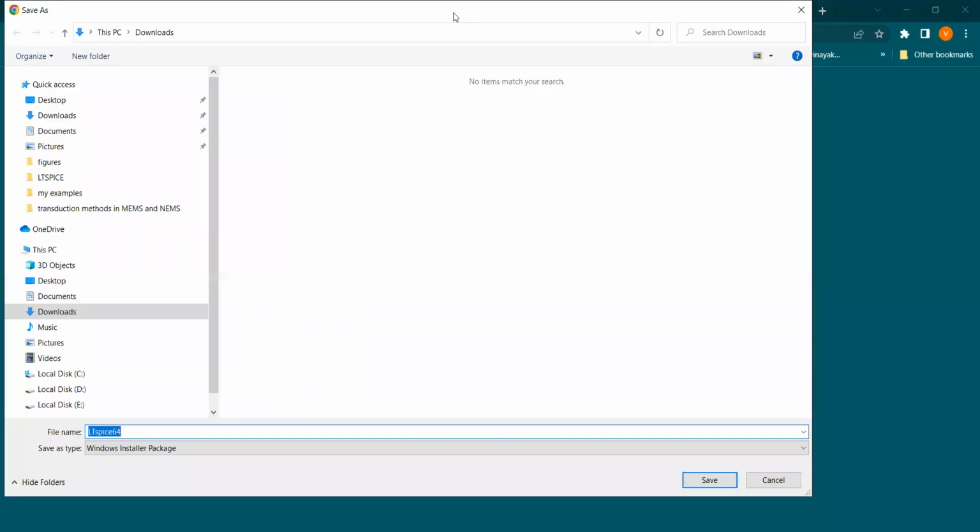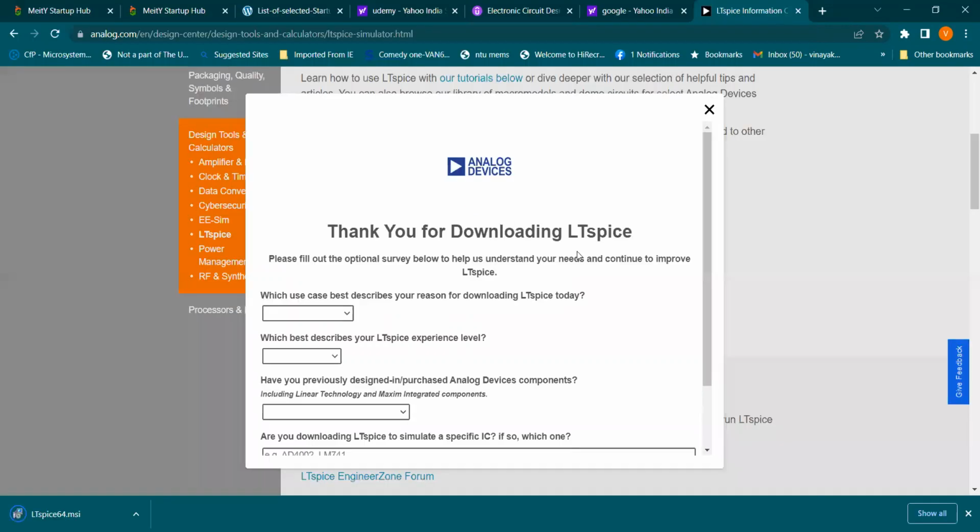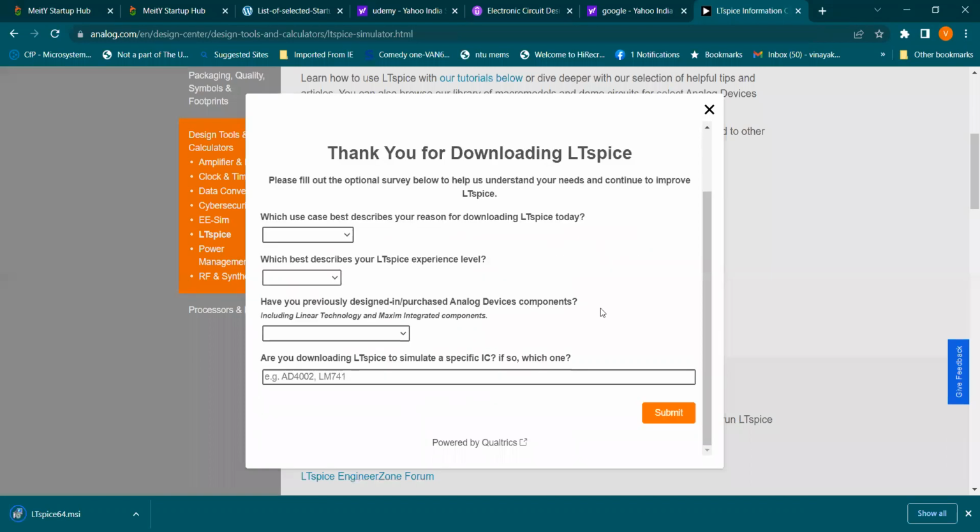It takes you to the folder where you want to store this file. So I choose the download of my computer, and here is the file name LTSPICE 64. It's the installation package. You can choose any other folder you want. I click save, and the procedure to download has started.